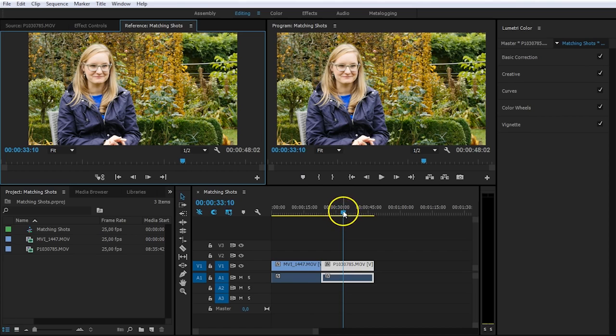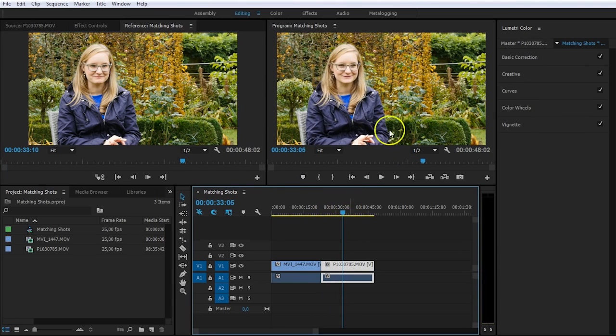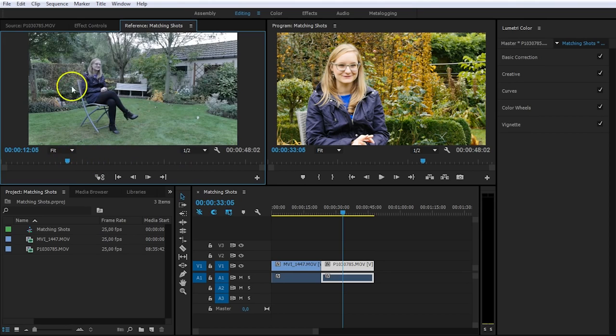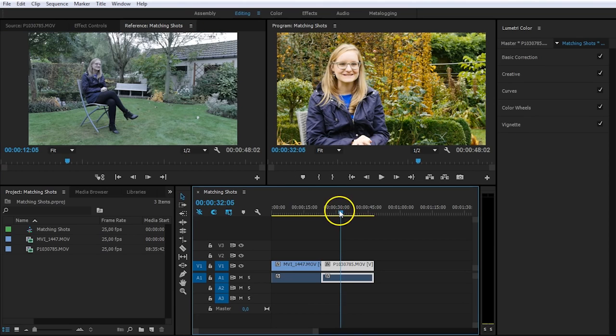Now the great thing is when I'm going to scrub through my timeline, the video feed inside the program monitor will change, but it will not in the reference monitor. The reference monitor has its own play bar right here. So we can set it to the first shot, like that, and then in the program monitor, just use the timeline to set it to the second shot. And now I can see both at the same time.